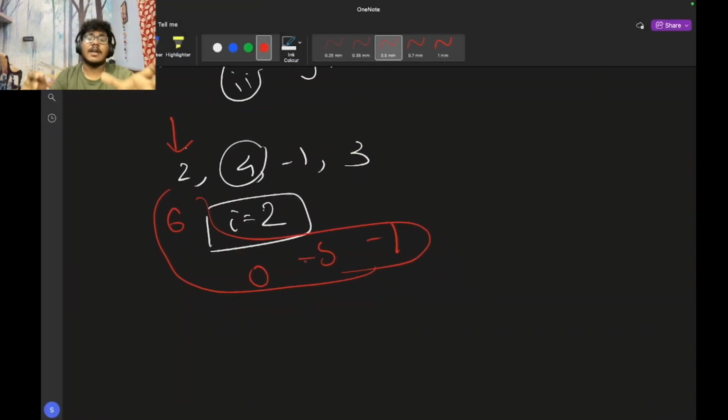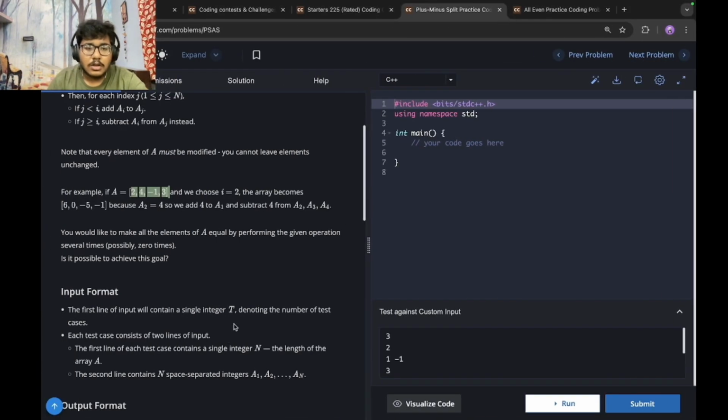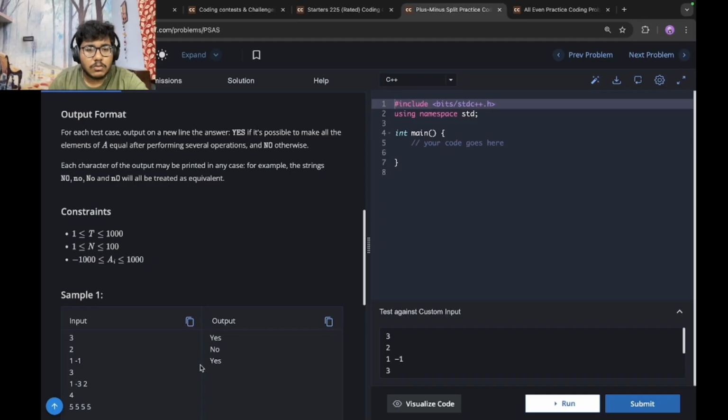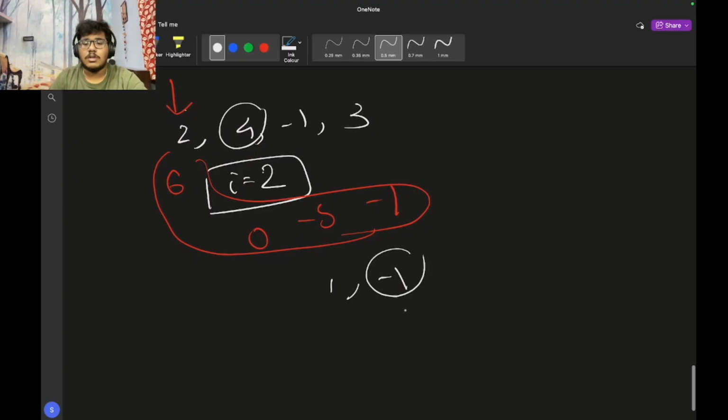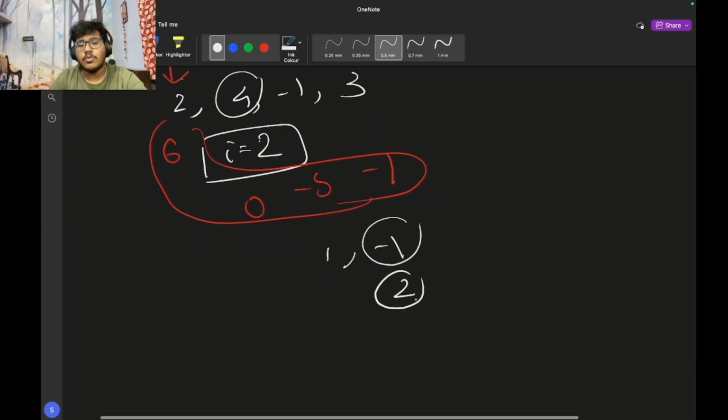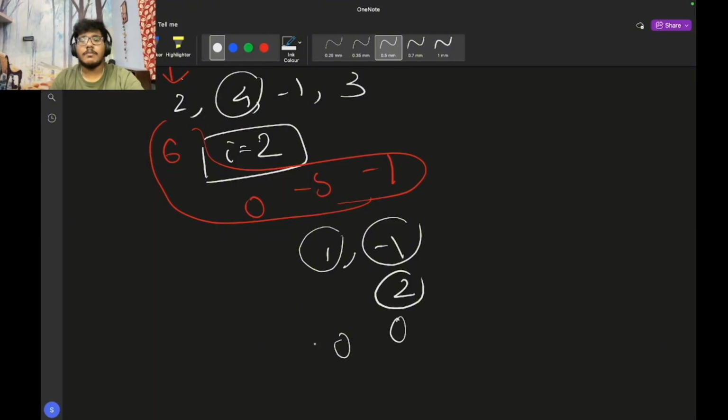Now the main question is whether I can make all the elements in the array equal. Let's take a real example: the array 1, -1. If I choose -1, that means index 2, I add -1 to 1, because index 1 is less than 2, so it becomes 0. And I subtract -1 from -1, which also becomes 0. After one operation the array becomes 0, 0, so all the elements are equal. The answer will be yes.